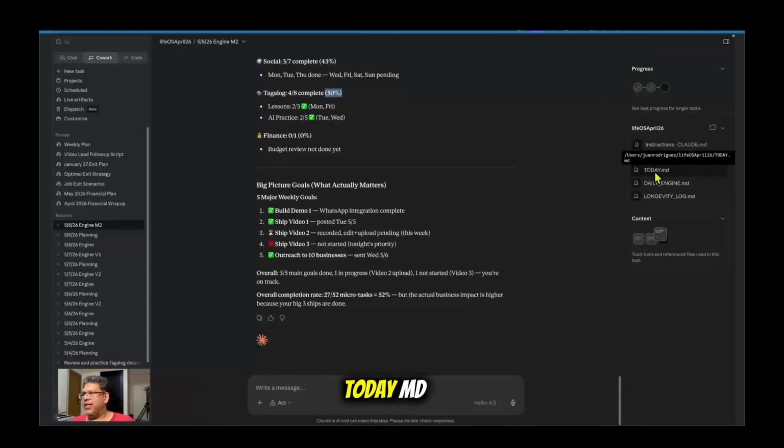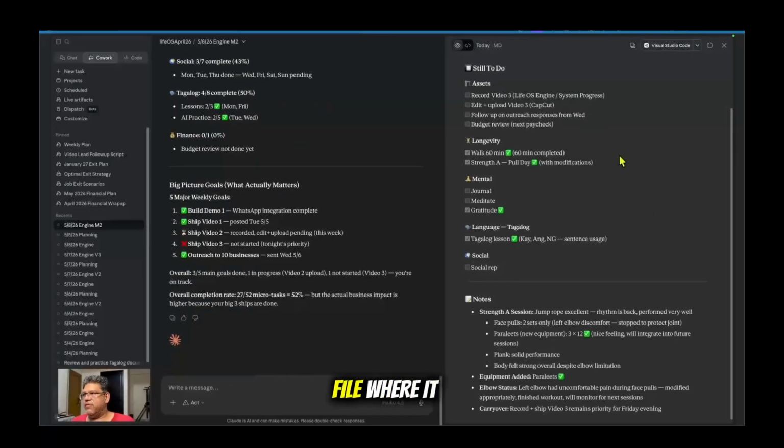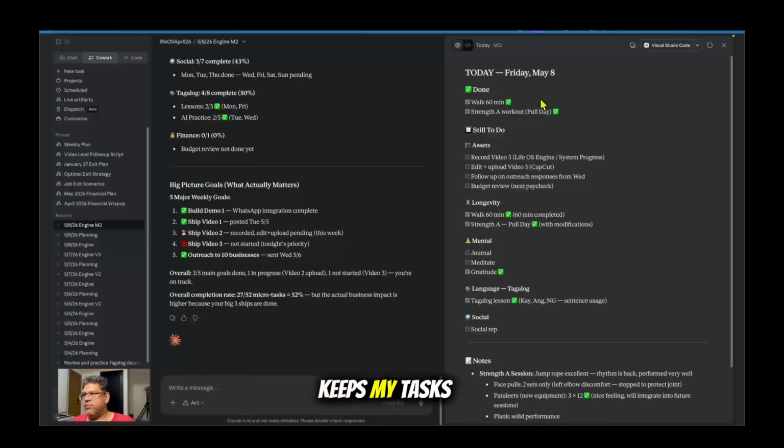And then if we look at today MD, this is the file where it keeps my tasks for a specific day. And I did this primarily because Haiku was having a hard time remembering my tasks for a specific day. So I came up with this so that it would clearly know, look here for all my tasks. So basically, it wouldn't get confused. So having this file works very good for that.